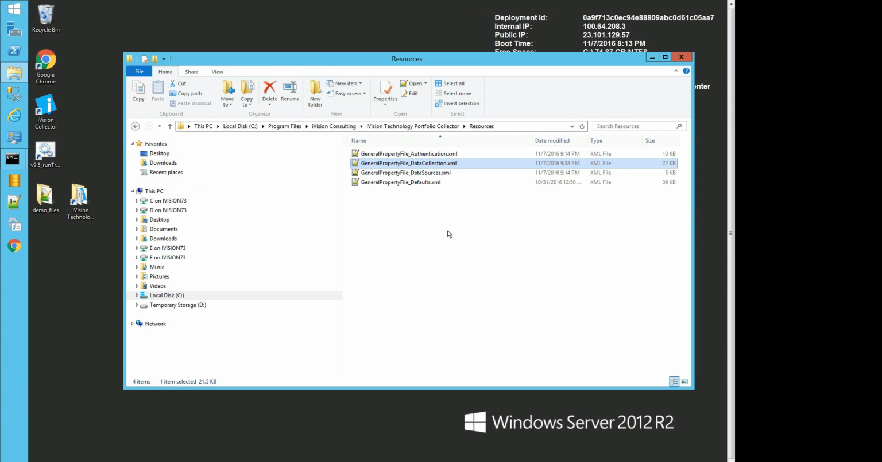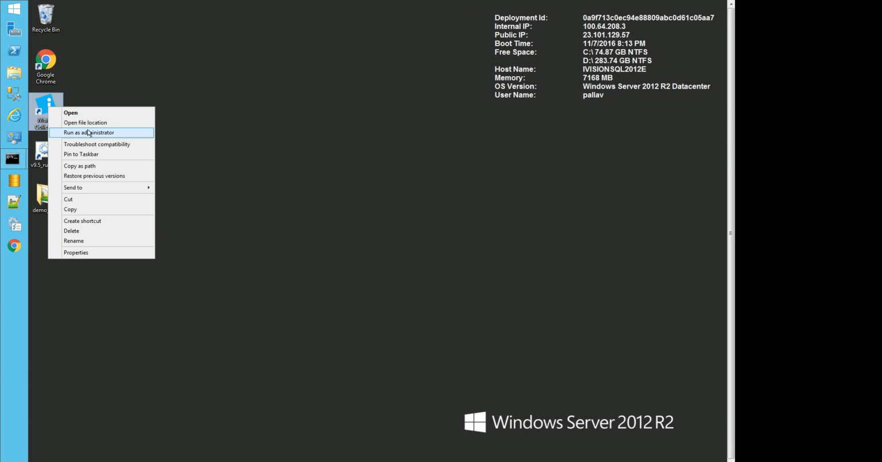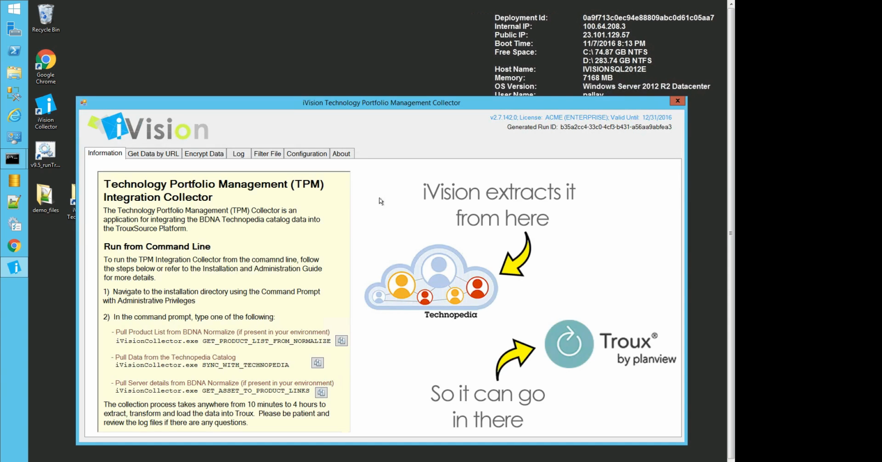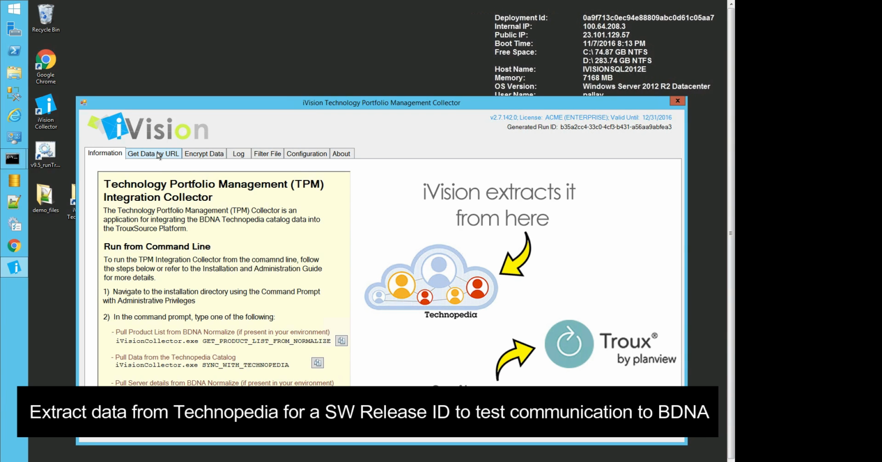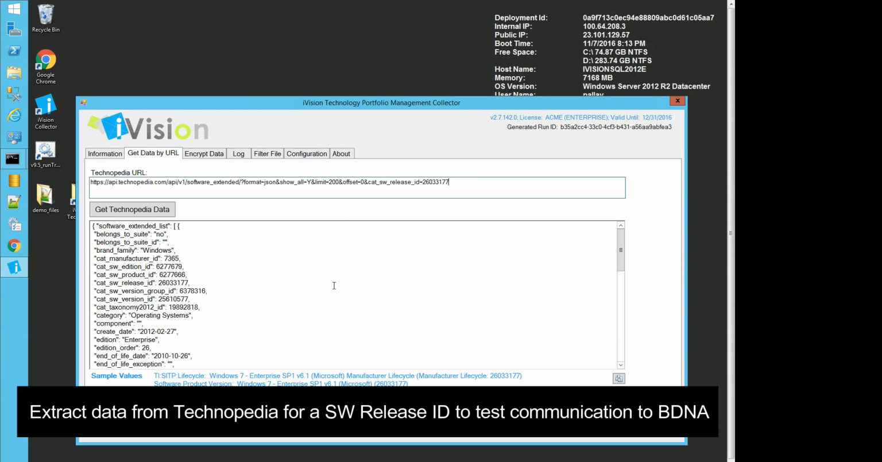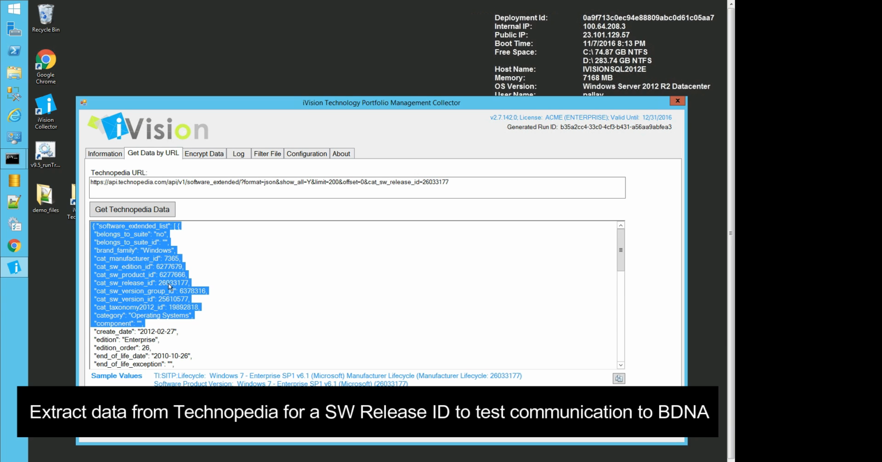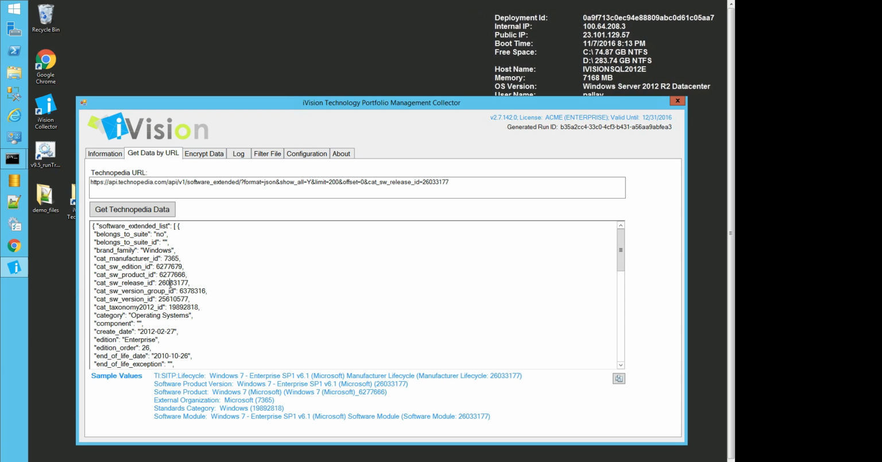Once that is done, again, close out of everything and launch the integration program. One thing we will want to do to launch the integration program is to ensure that our filter files are configured, and to test and ensure that Technopedia is working, we click on the Get Data by URL. Simply click on the Get Technopedia Data. We will go out, make a call to Technopedia, and bring back a JSON file, which we can ensure that there is communication between the iVision TPM collector and the Technopedia catalog.